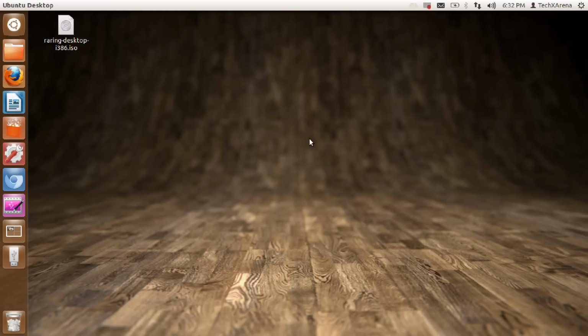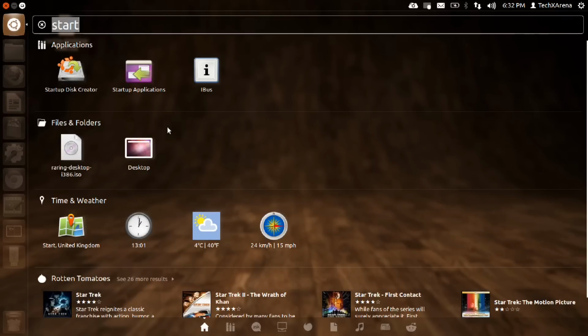Hey guys, let me quickly show you how to create a bootable USB. The prerequisites are you should have a USB, an ISO to install on the USB, and an application which can create bootable USBs. I'm using the Ringtail ISO, that's the Ubuntu 13.04. I've already inserted the USB in my slot. The application I'm going to use is the Startup Disk Creator, which came by default in Ubuntu 12.04.